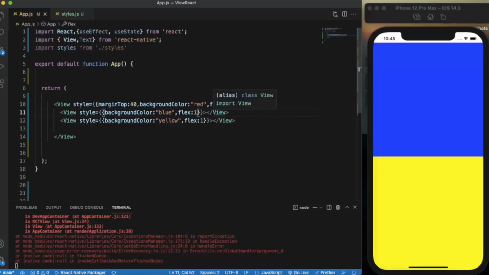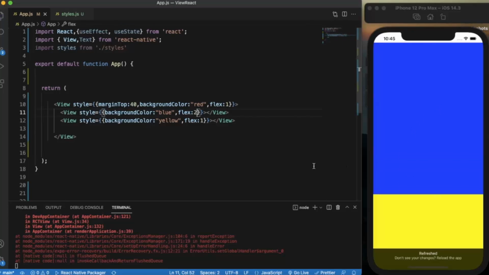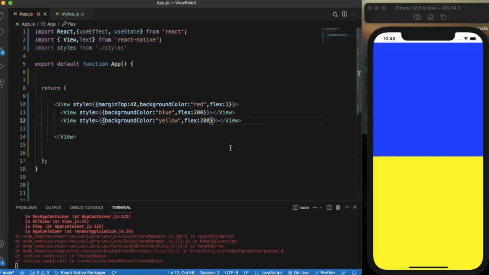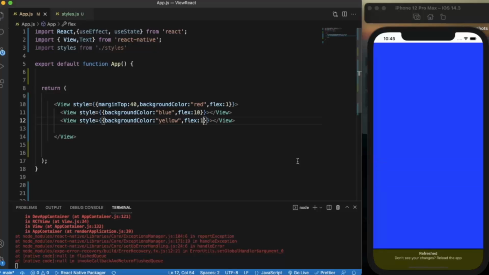So if I apply, let's say, 2 over here, then the blue component will take twice as much space as the yellow one. As you can see, it doesn't matter what the value is if the ratio is 1 ultimately, no matter what value you specify, let's say 200 and 200. If I press save, it will ultimately take the 1 to 1 ratio of space. Now if I want this to go to the bottom of the screen, let's say this will take 10. As you can see.